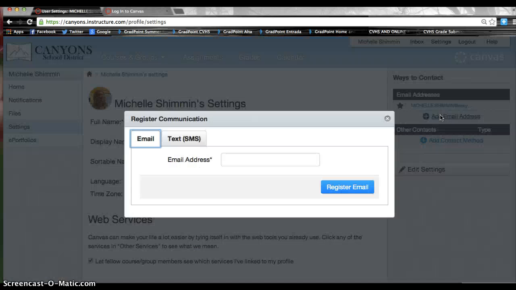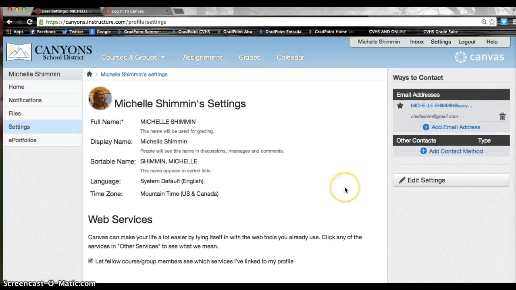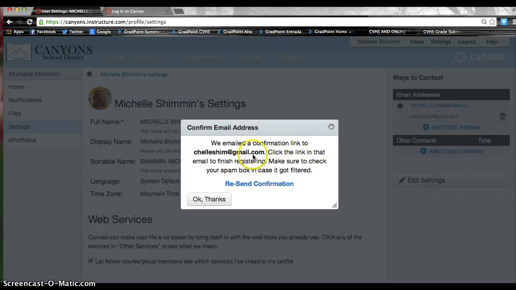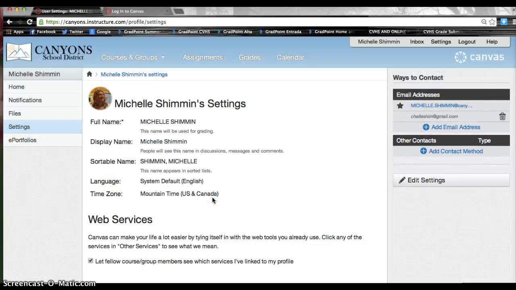So you can go in and add an email address, and I suggest you choose the one that you check quite a bit, because that's where all of your notifications will be sent. So you can type in your email address, push register email, and then it's going to send you a confirmation to your Gmail account or whatever account you use, and then you will finish registering once you click that link. Once you've done that, then it will all be registered.